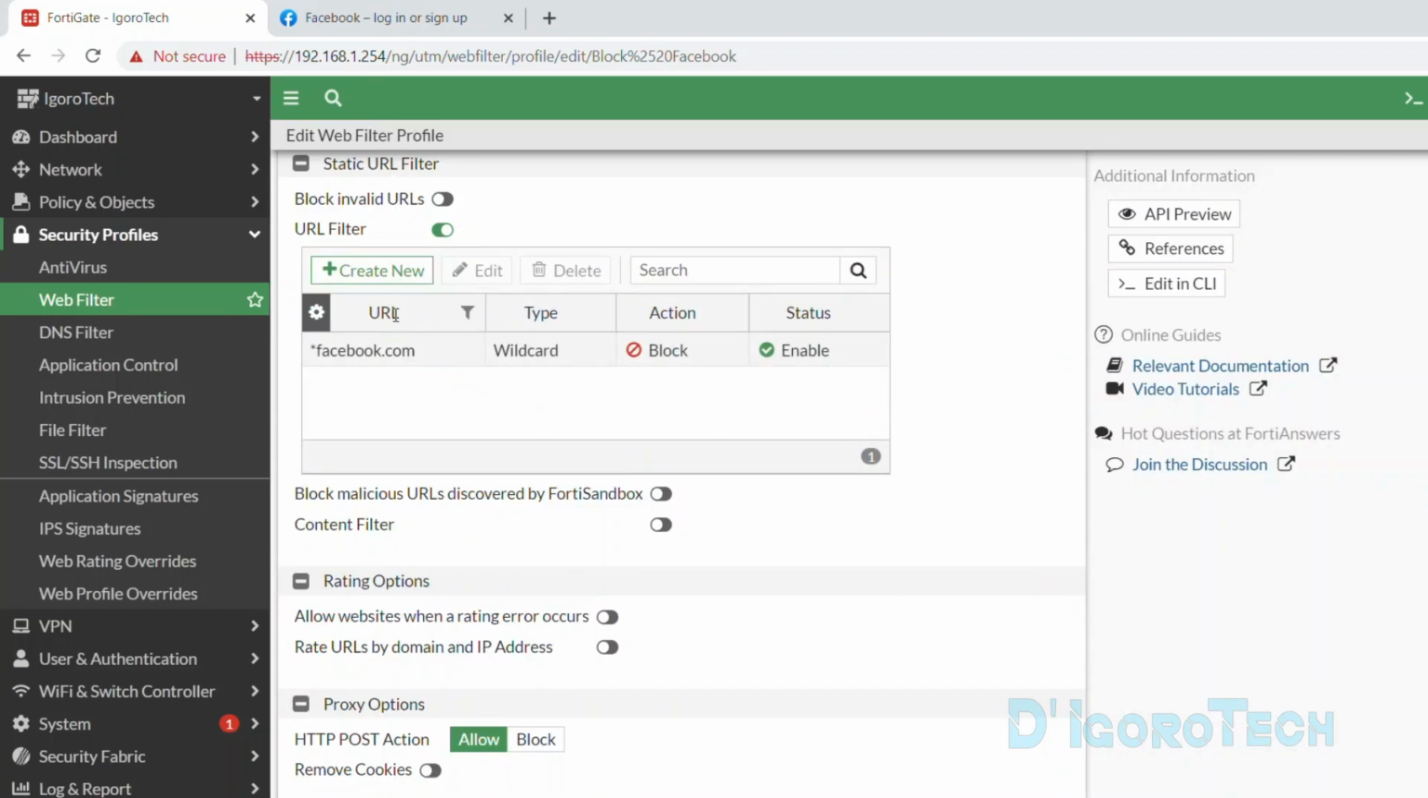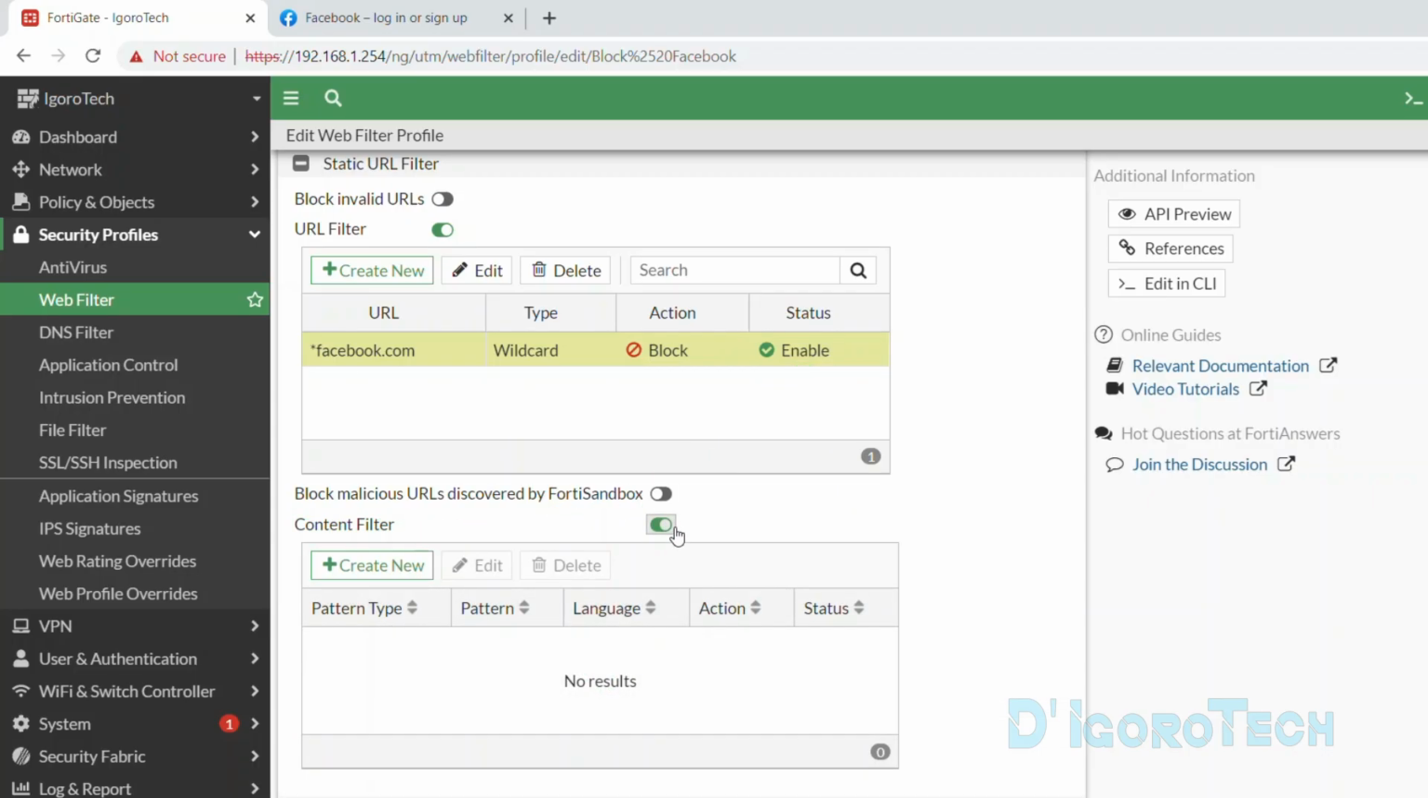You can see the newly created URL filter. The URL which is facebook.com. Type is wildcard. Action is blocked and status is enabled. Another method is using the content filter. By default, it's disabled, so we need to enable it.